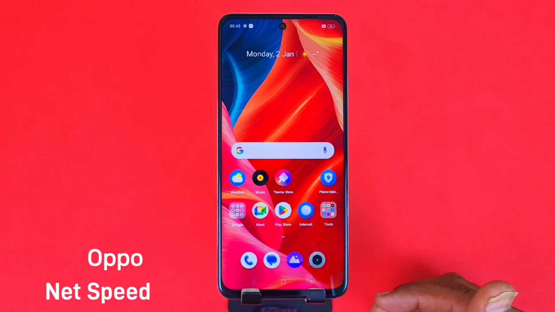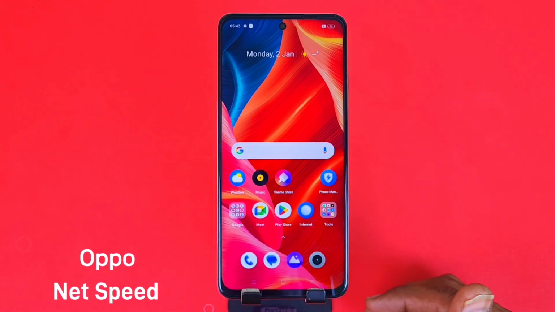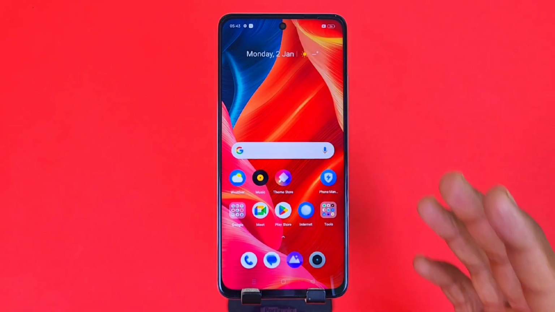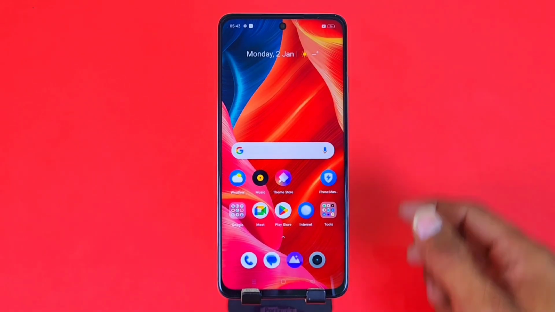If you have this smartphone and you want to show the real-time network speed on your status bar, then this is the video for you. We'll also show you how you can change the battery percentage style.